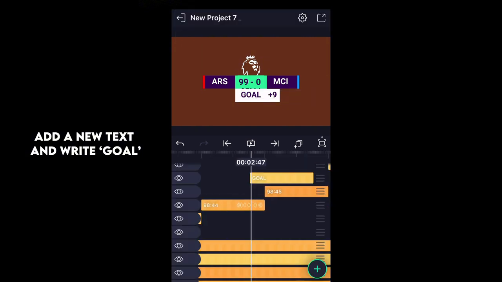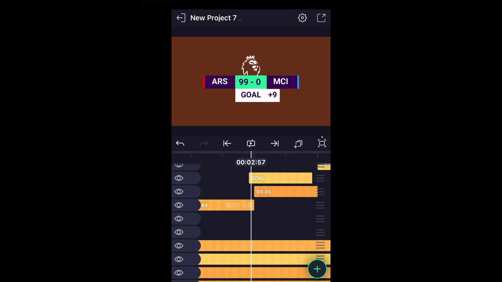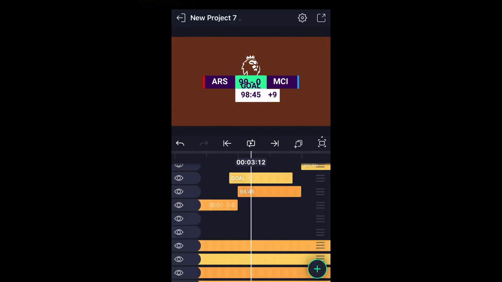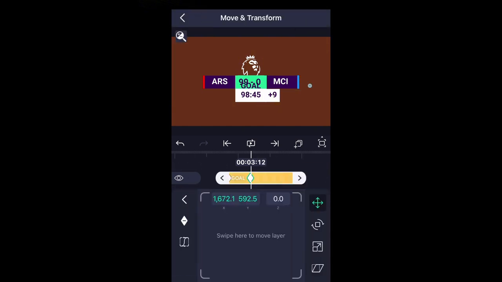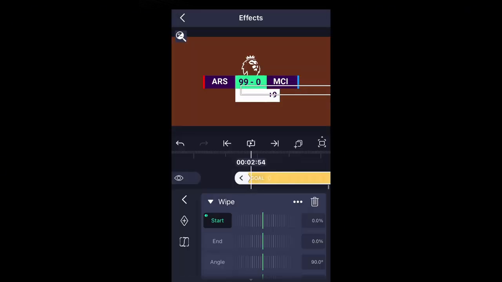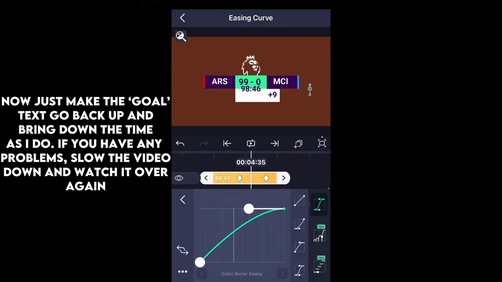Add a new text and write goal. Now just do the same thing, except offset it from the first one. Now just make the goal text go back up and bring down the time. As I do, if you have any problems, slow the video down and watch it over again.